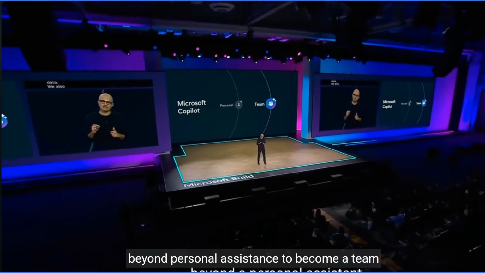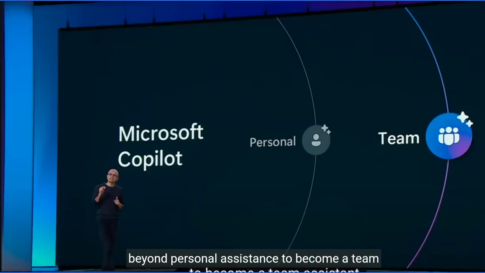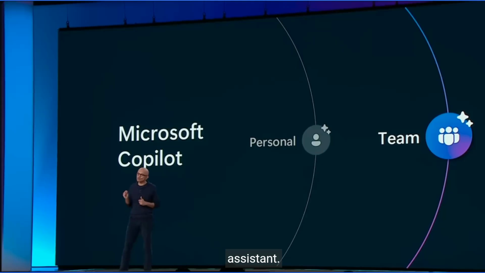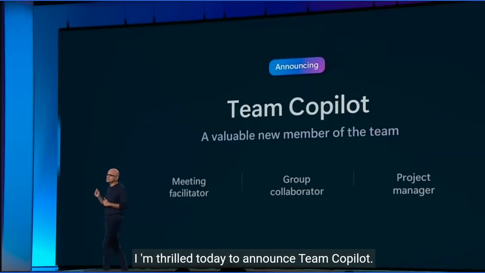Personal assistant to become a team assistant. I'm thrilled today to announce Team Copilot.